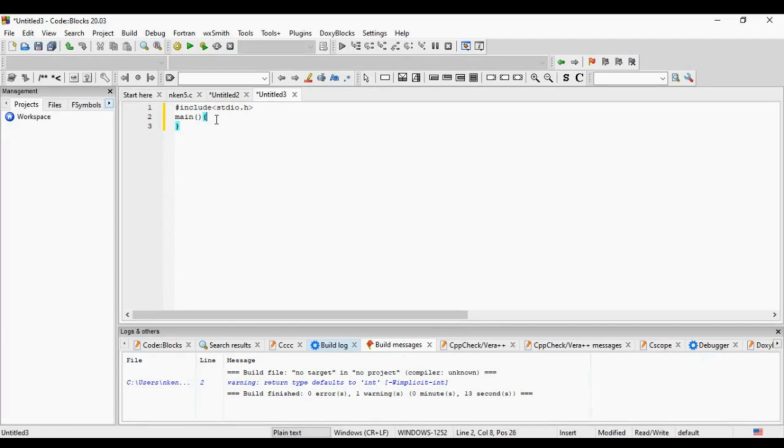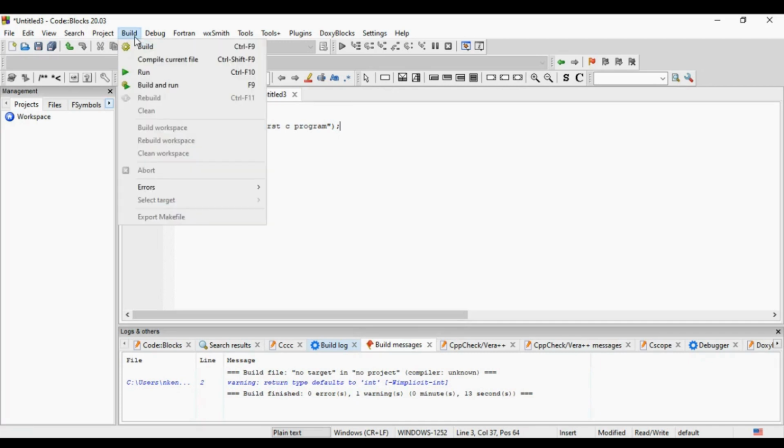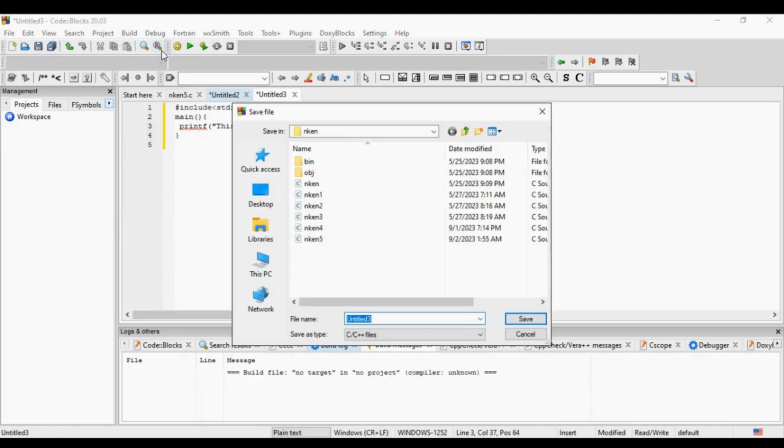So in the body, if we wish to output something, we use printf. And this is our first C program. And there we have the basic structure of a C program. We can now build the program.